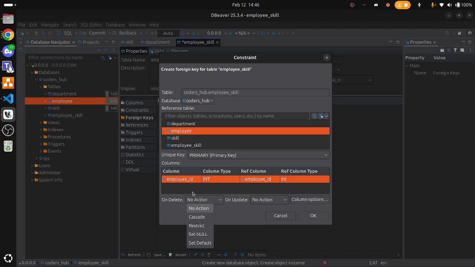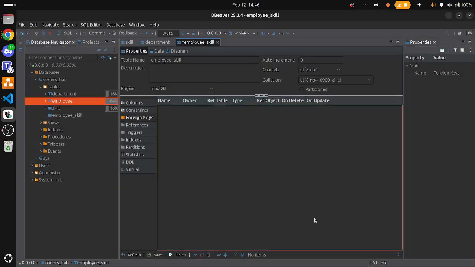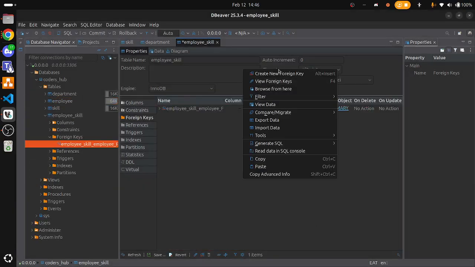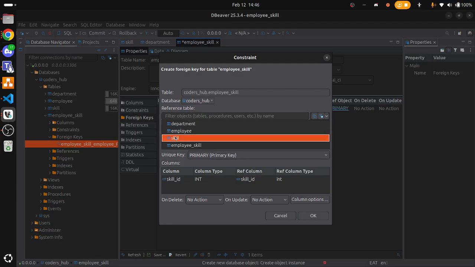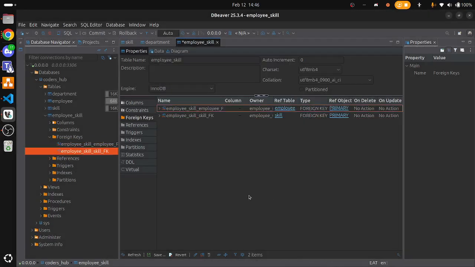It has selected our employee ID, and our foreign key, which is the primary key for the employee table, is this, which is referencing that. Say create, and we also want to connect it to a skill. Now it has already selected for us the skill ID, and also press OK.